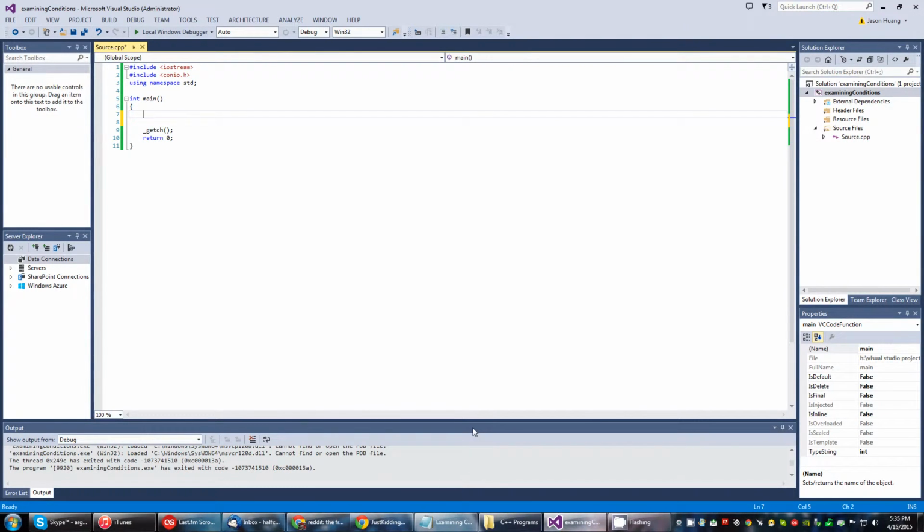Alright, starting another concept. This time we call it examining conditions. To start off, we'll go ahead and get some variables placed, initialize them. So there, we initialized A and B. Max doesn't need to at the moment, and we'll get to that later.